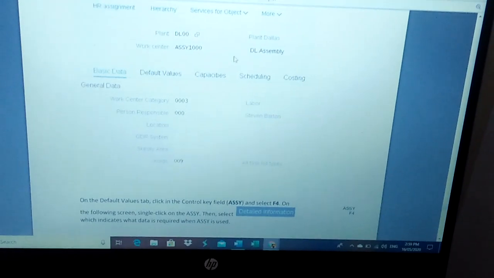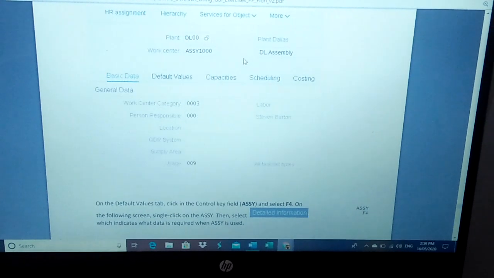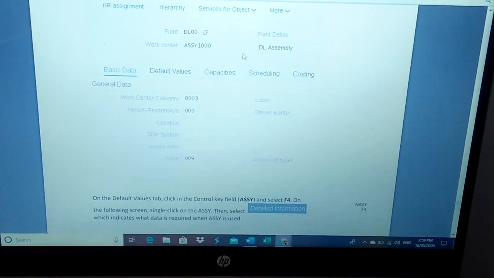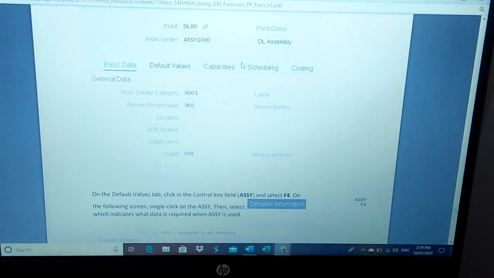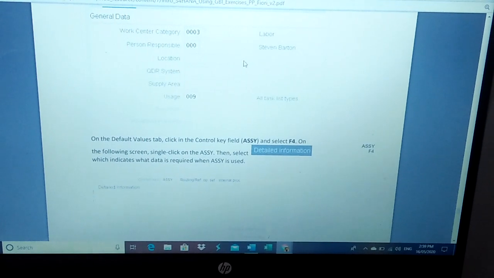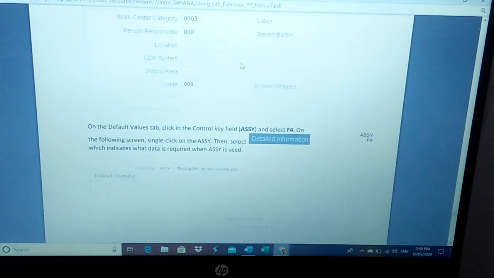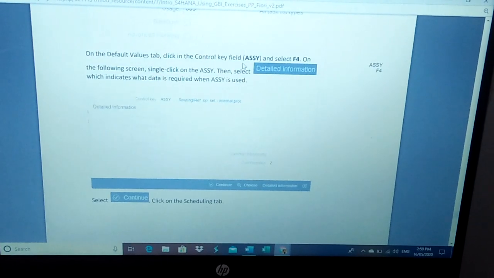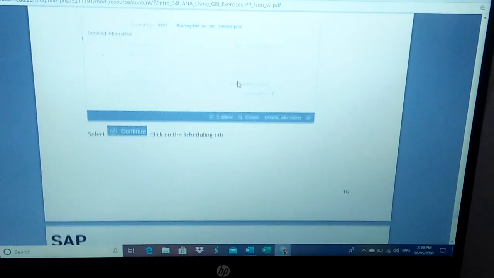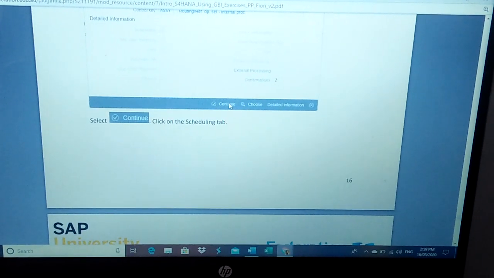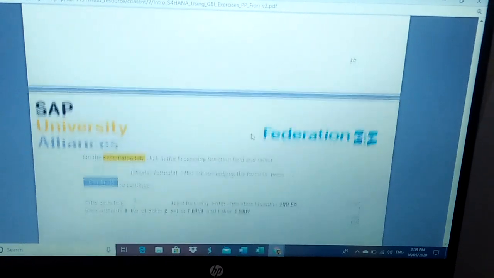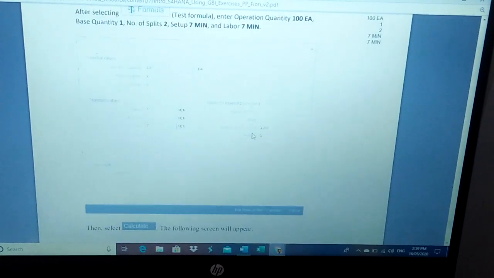On the default value tab, click in the control key area, that is ASSY, and select F4. Single click on the ASSY, then select detailed information for getting the complete information which indicates what data is required when ASSY is used, and we will get this type of screen. Select continue, like click over here, and we will get this type of screen which will provide us all the information: base quantity, number of splits, setup. We will get everything, the whole detail.